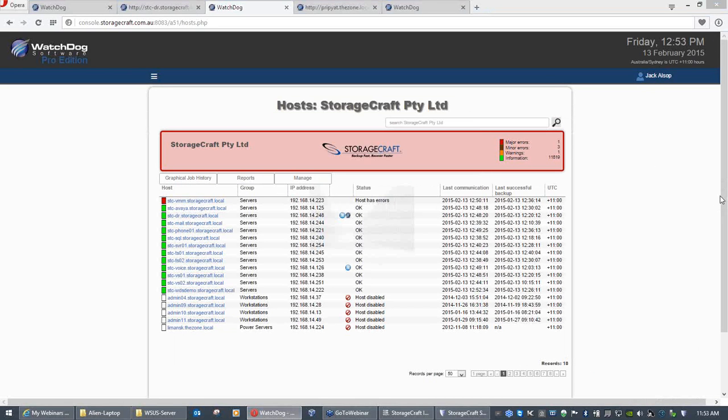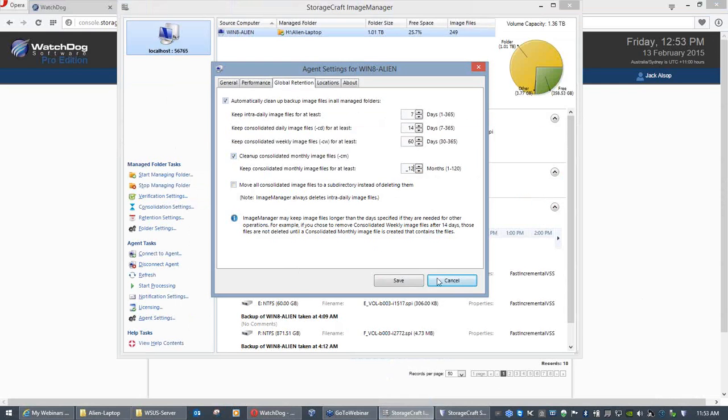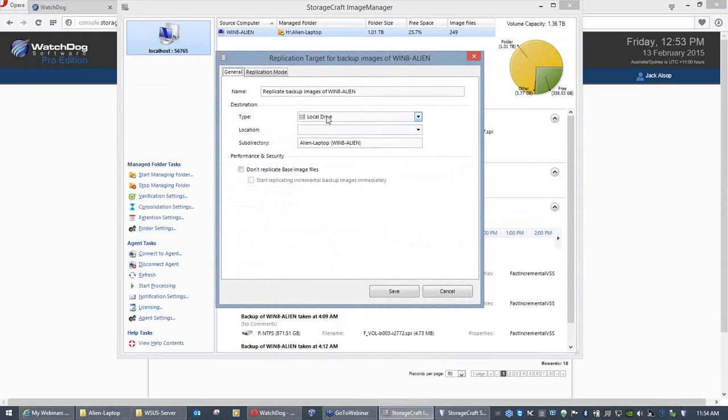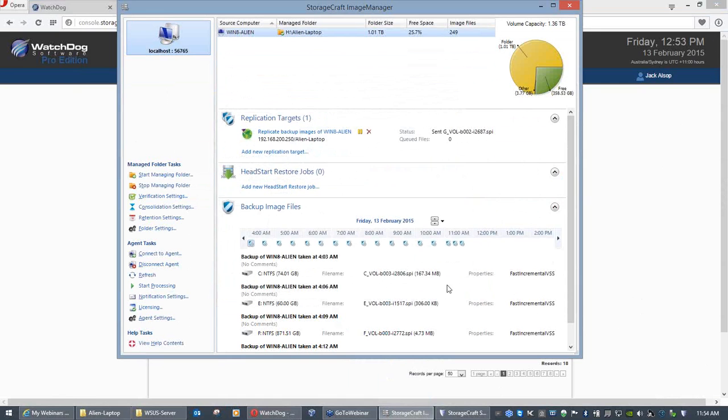Can it help you? Sure can. Because it can actually deal with, and next week I will deal with it, local drive replication. Local drive replication is a free component of ImageManager where, if I go cancel on there for a moment, I could add a replication target, which is local drive. Basically, local drive replication is the ability to mirror this onto a USB hard drive, and you could put 5 or 6 of them in a rotation and take them off site.